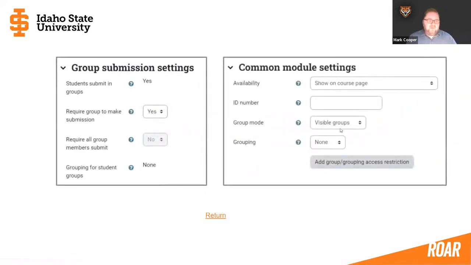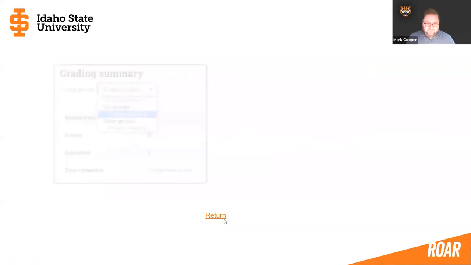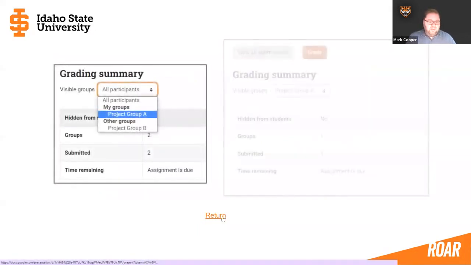So if you go to the assignment settings and under the group submission, which is a section under the settings, you can go down and you can make it so that students submit in groups and require them to make submissions. And then another section within the assignment settings is the common module settings, which you want to make those groups visible. And so that's going to make that visible so that you can go in and see those groups, okay, and your students as well.